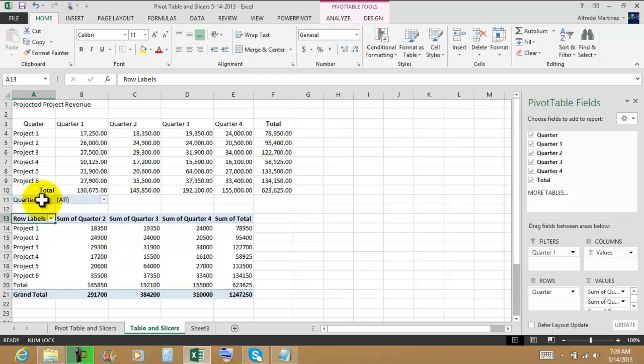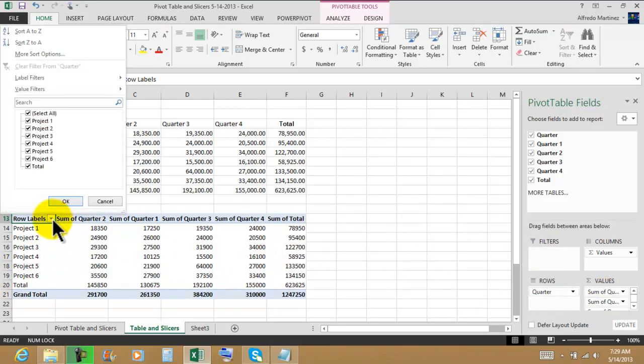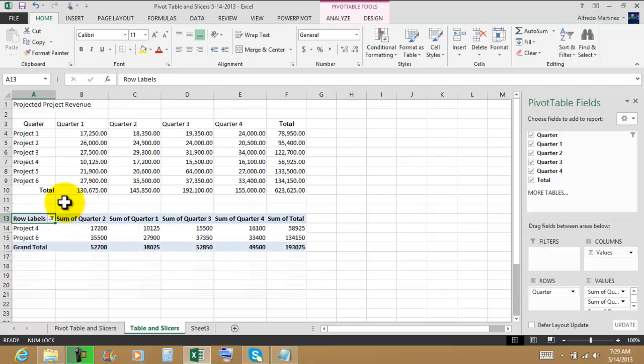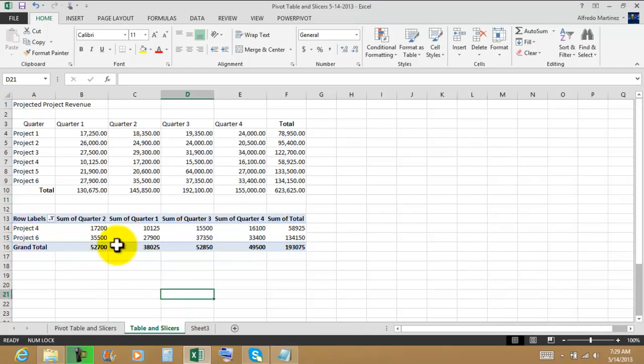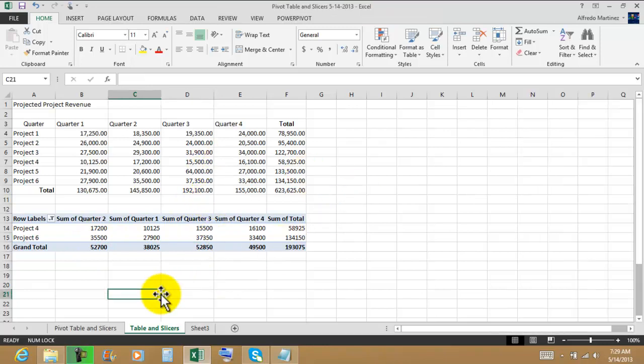Okay, so we move quarter 1 into filters. We don't have it here, and we can always bring it back into the values. And again, we can also display, how about in this case, we say we only want to see the data for project 4 and project 6, and okay. And there it is. See, it's only the data for project 4 and project 6. So this is a dynamic spreadsheet or table, because whatever we select is the only items that are going to be displayed.